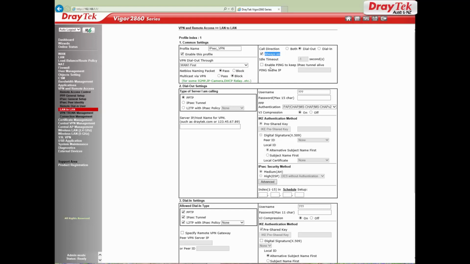When Always On option is checked, you can also enable ping to keep alive and type a remote network IP here. In this case, Vigor router will try to reconnect to the remote IP when the VPN tunnel is broken.